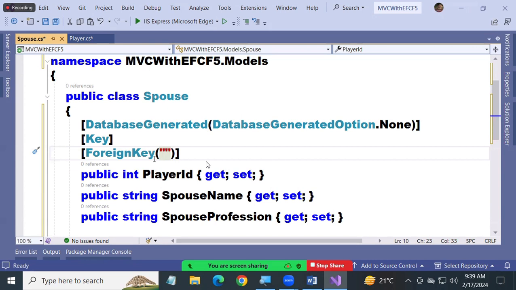Anyway, so here what should I write? The navigation property name. Correct or not? So here I should write the navigation property name. Okay, I'll write the navigation property, and the navigation property is not yet defined. I have not yet defined the navigation property here.